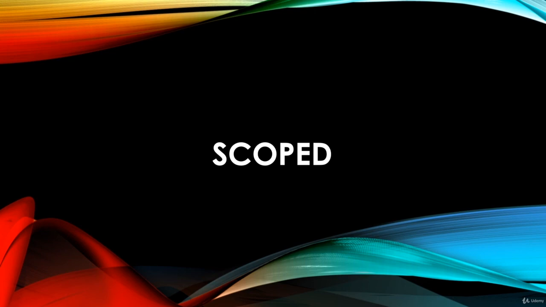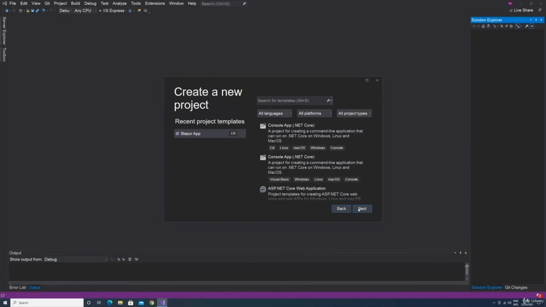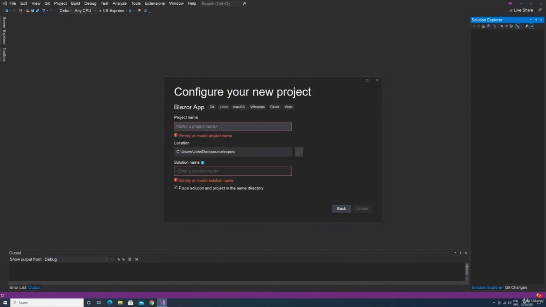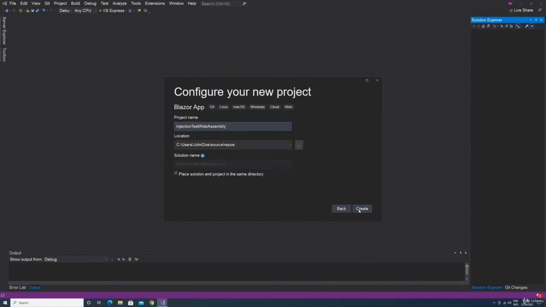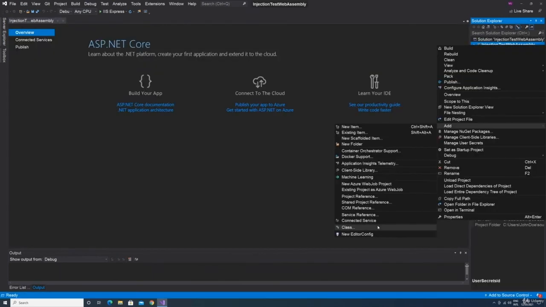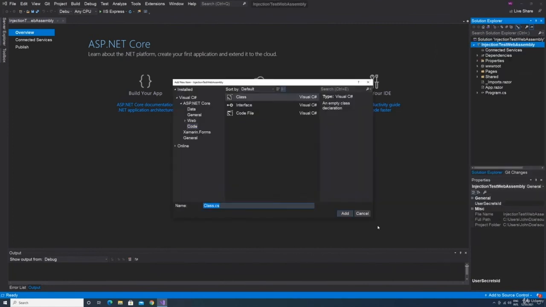Let's see in practice how it works. You don't need to create the project with me, just watch. I'm going to create a Blazor WebAssembly project. Now I will create a class with the name Number.cs.